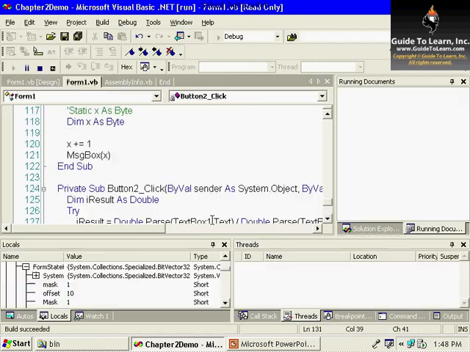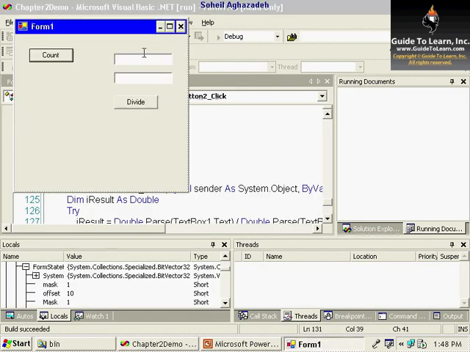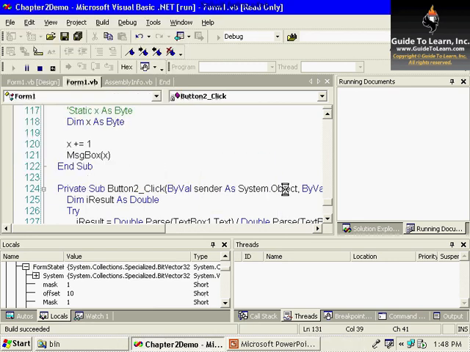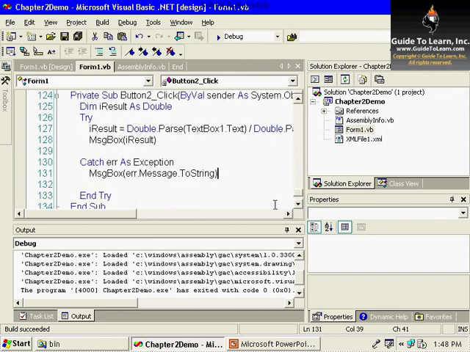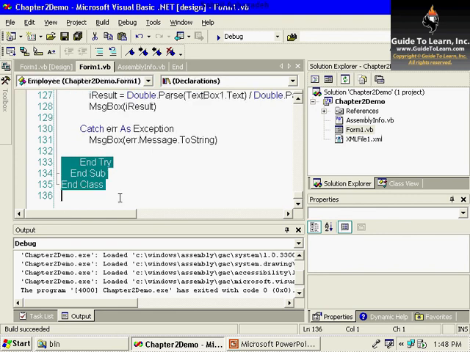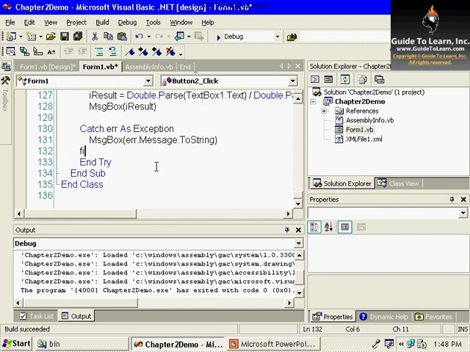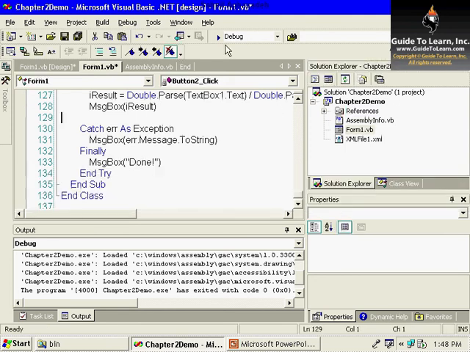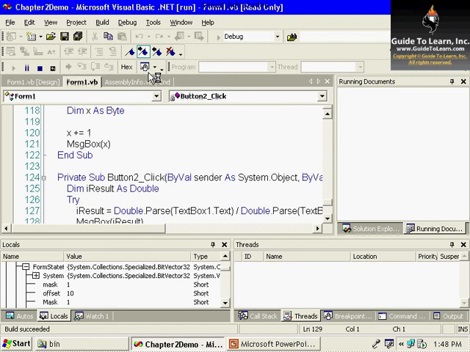Let's launch this, and now as you see, if I go with 5 and 0, it actually gives me the same thing. So as you see, you have automatic exception handling as part of the common data type system. So whether or not you use this, you are basically protected. You also have the finally block, which runs no matter what. I can put done. And as you see, whether the exception occurs or not, the finally block will run.